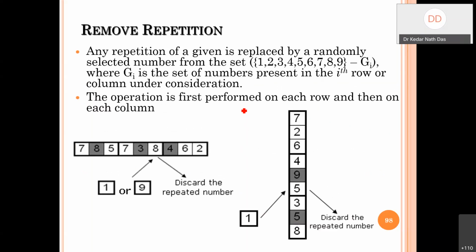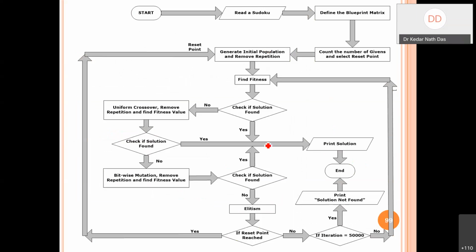And there is an important step called remove repetition. If there is a repetition among the givens, it will be discarded and replaced by a number which is not already there. So that is the concept of remove repetition. Both in rows and columns, we have done the same exercise. So this is the whole idea of the algorithm, the flow chart of the algorithm. How we have moved everywhere.